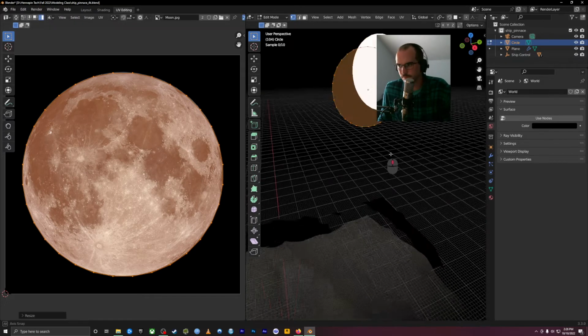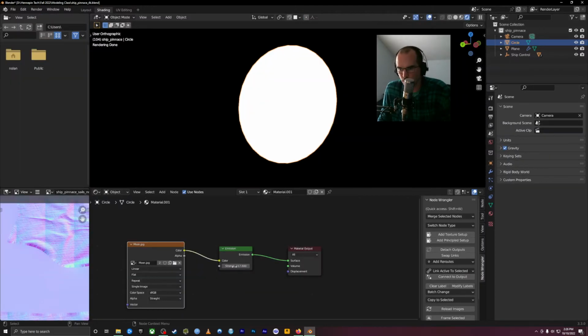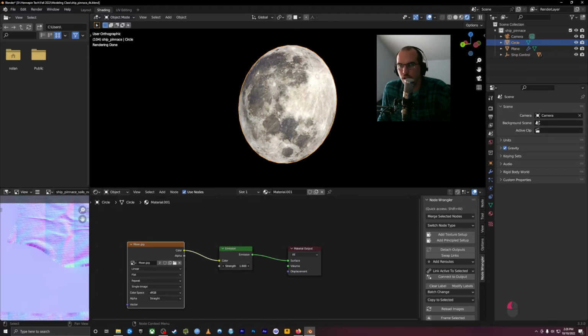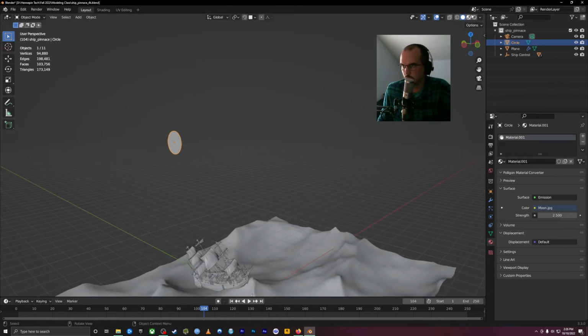Okay. And now if I go back to the shading workspace here, the strength is probably way too high. So let's turn the strength down, down, down, until we get the moon. Yes. Okay, great. Like this. Now let's go back to our layout view. Let's get this dialed in here. Show me render preview.